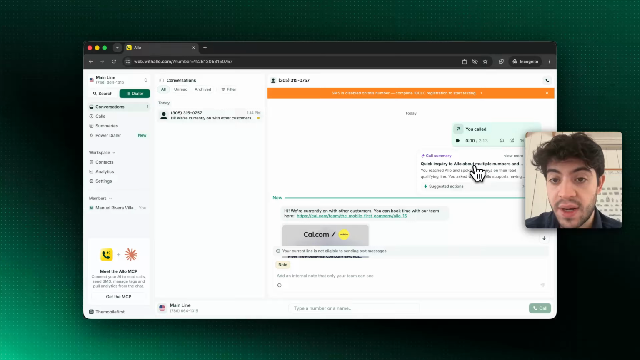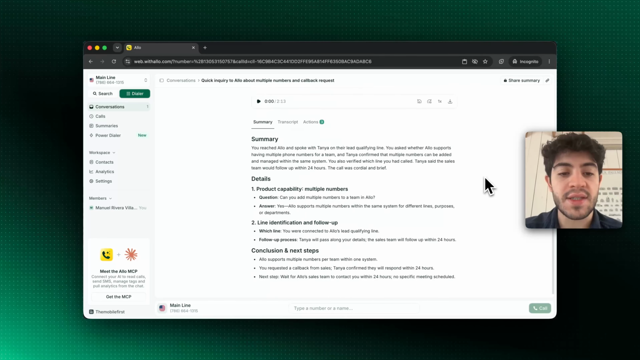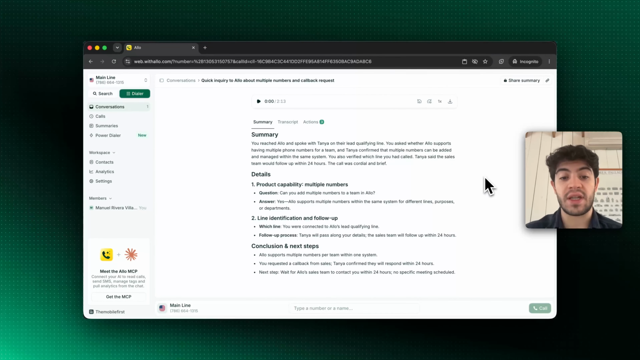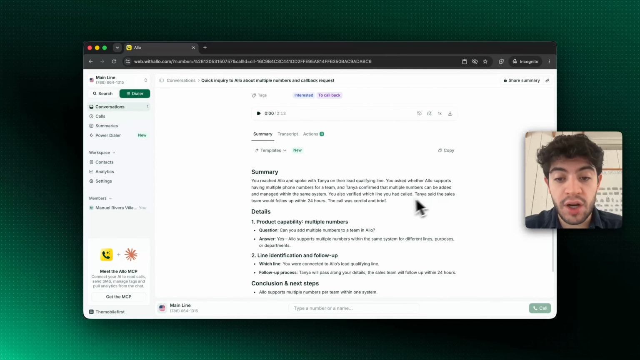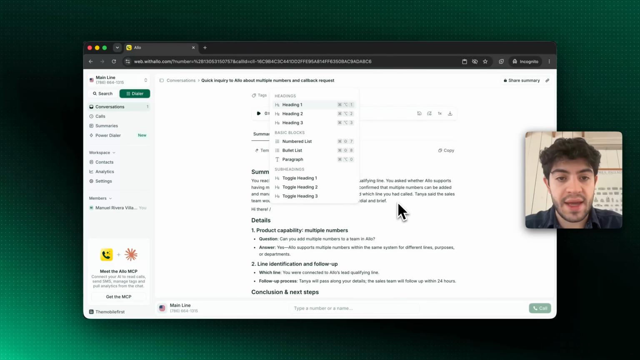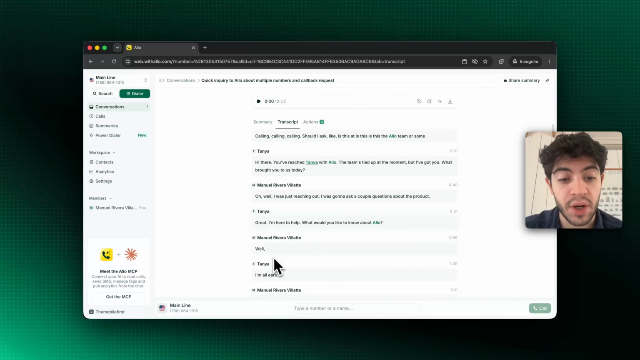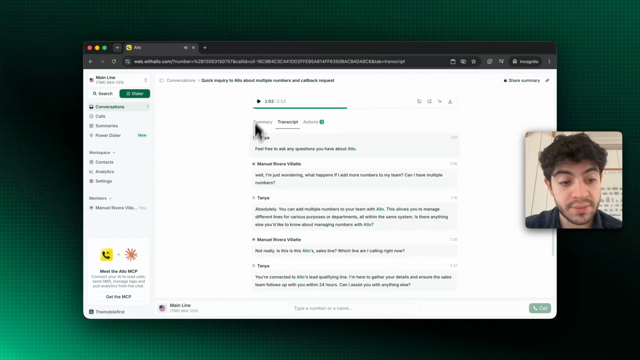As you can see, it's already generated, so I can just click on it. And I can already look at the tags applied, interested, to call back. I can listen to the recording of the call. This is the call summary, so this is all the relevant information of the call. I can modify it, add sections, add headings, bullet lists. I can look at the transcript and click to a specific part and replay the call from there.